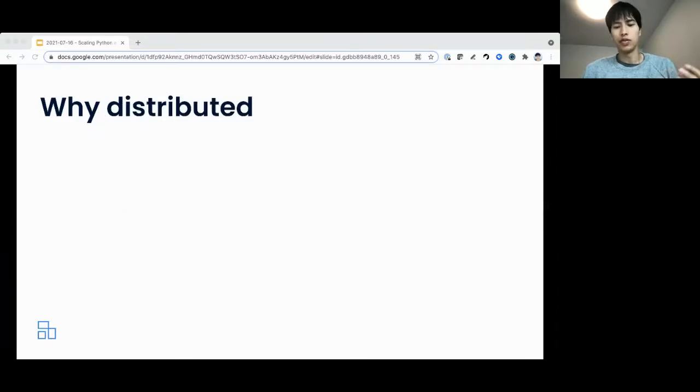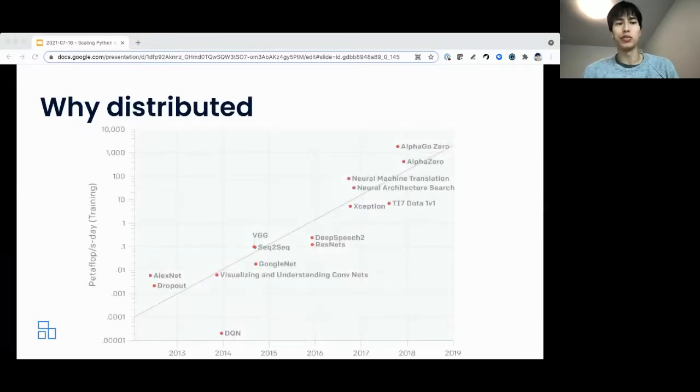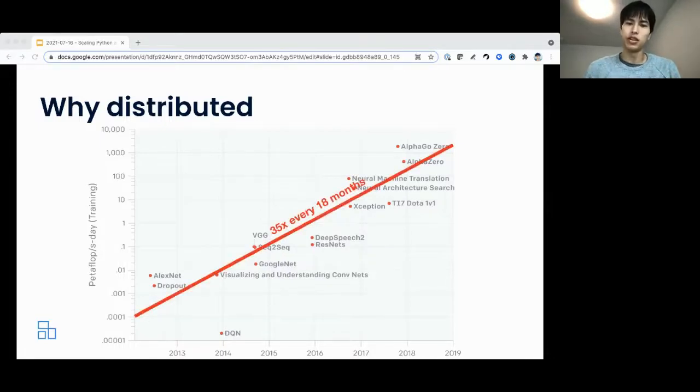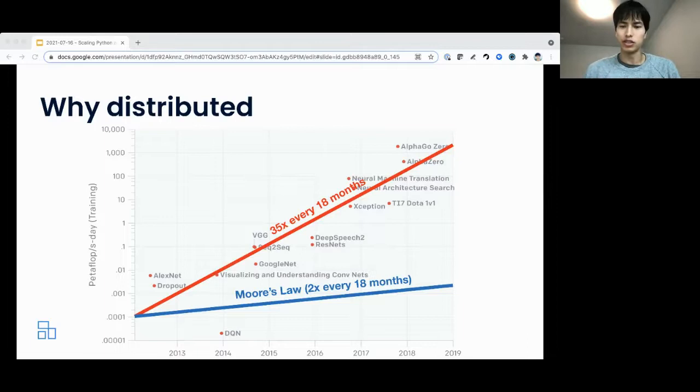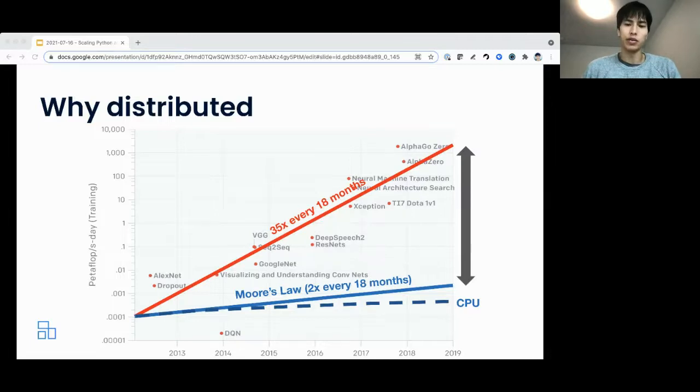And just to motivate why distributed computing is becoming more and more the norm, especially for machine learning, here is a plot from an OpenAI blog post talking about the increase in compute required to achieve the state-of-the-art machine learning results. And the increase is pretty astronomical, something like 35 times every 18 months, if you look at flops. And in contrast with Moore's law, which is doubling every 18 months, you can see there's just a pretty huge gap there. And of course, even that is optimistic because it assumes Moore's law is continuing unabated. But of course, it's slowed down.